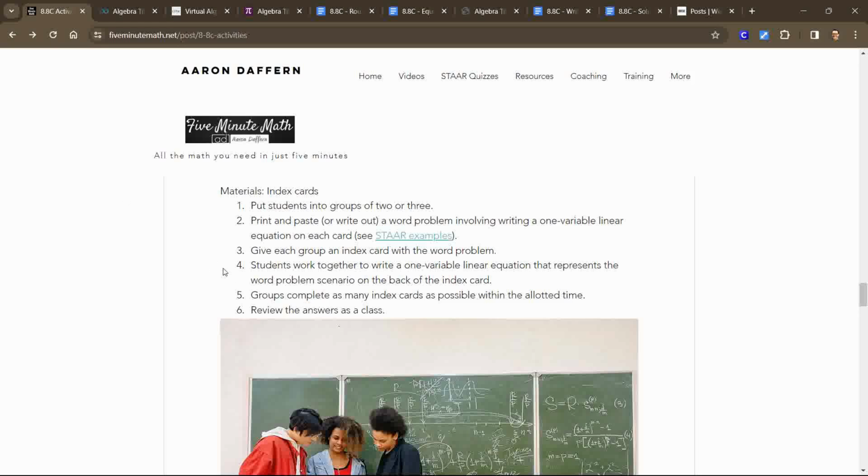Those are going to be on the index card. And then the group's activity is to take the index card and then write a one variable linear equation that represents that word problem on the back of the index card. So one side has the verbal description, the other side is what the group is writing the linear equation for. And then maybe it's a race or it's just a timed activity. They just do as many as they can in the allotted time, and then you review your answers in class.